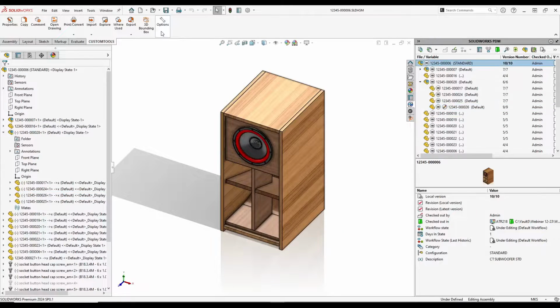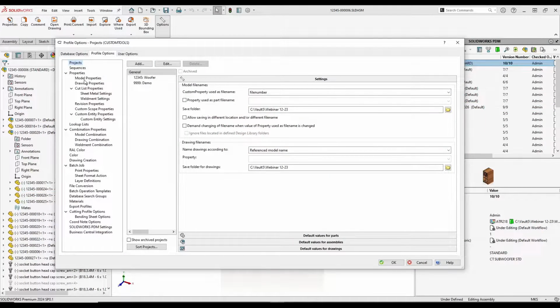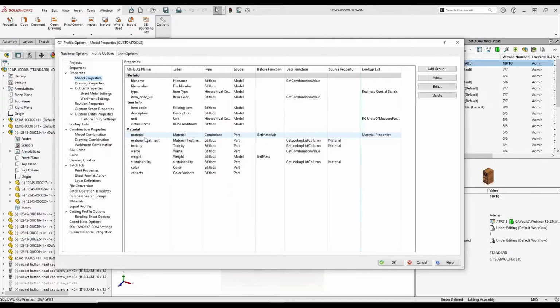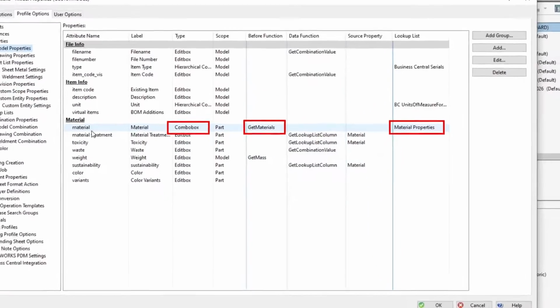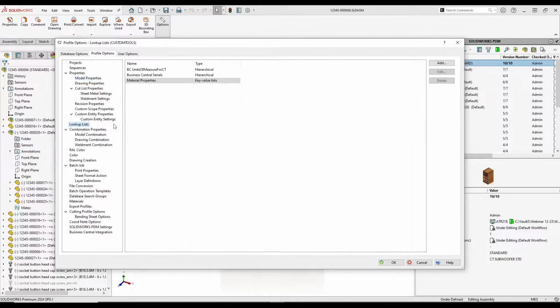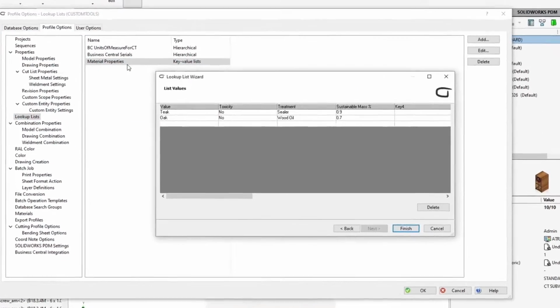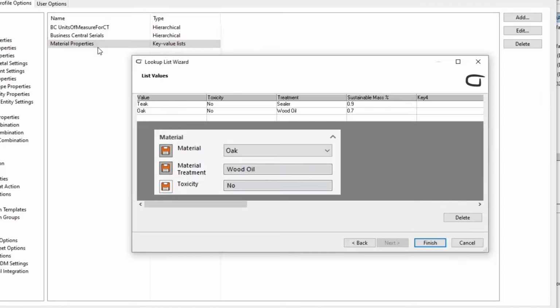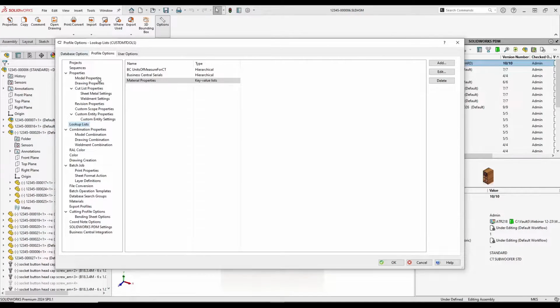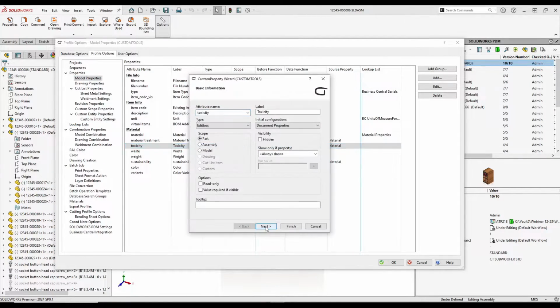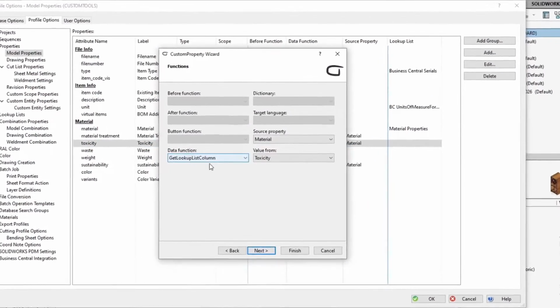Material properties are defined in the profile options by attaching a lookup list with a combo box property having getMaterials before function. The attached lookup list is used to match the value column with SOLIDWORKS material name, and the additional columns can then be renamed and hold up to 15 properties for each material. These properties can be linked to custom properties using getLookupListColumn data function.